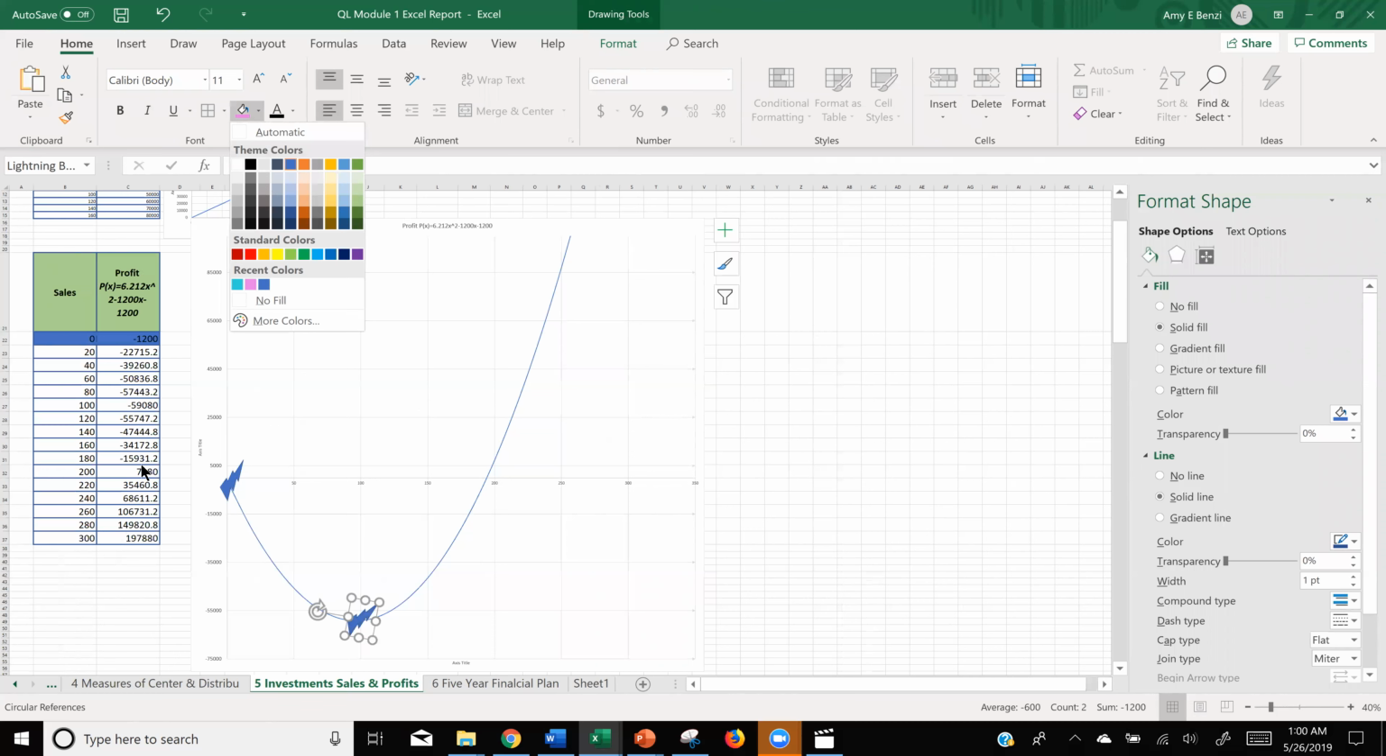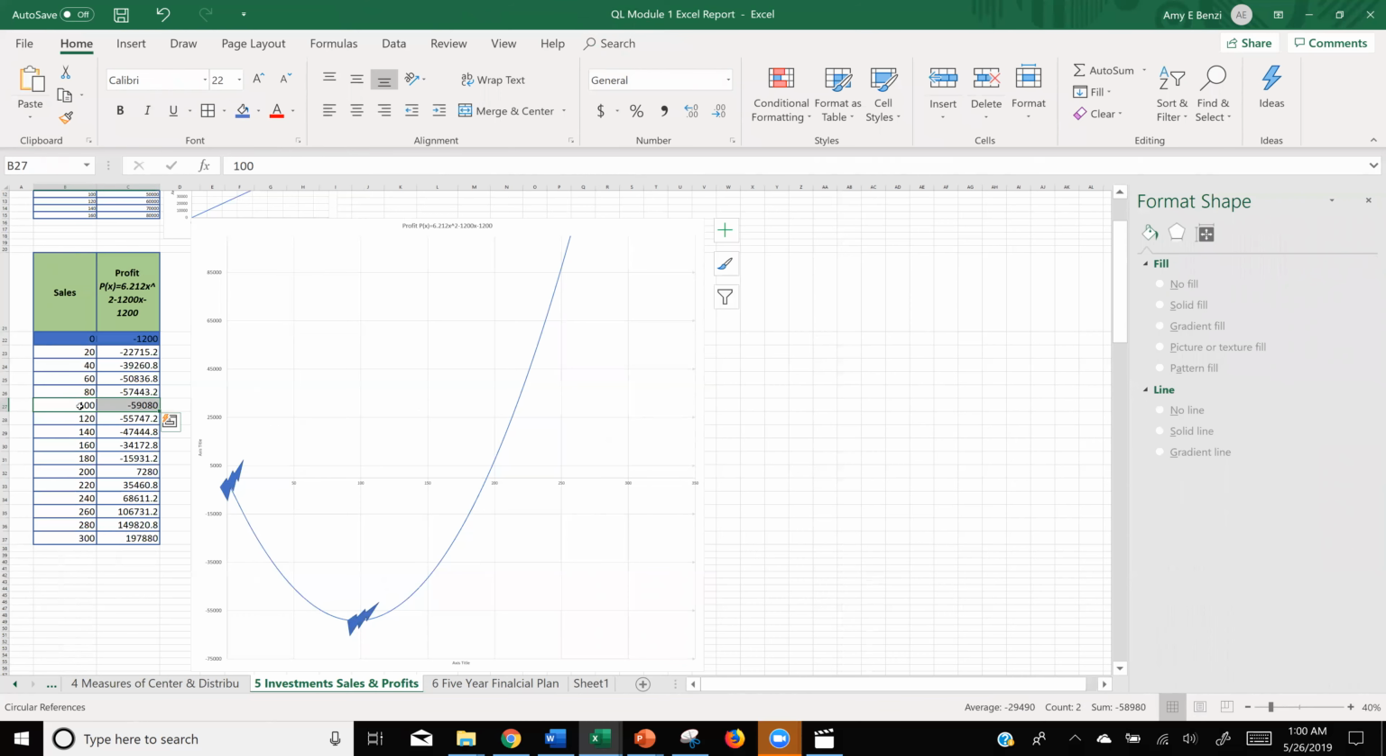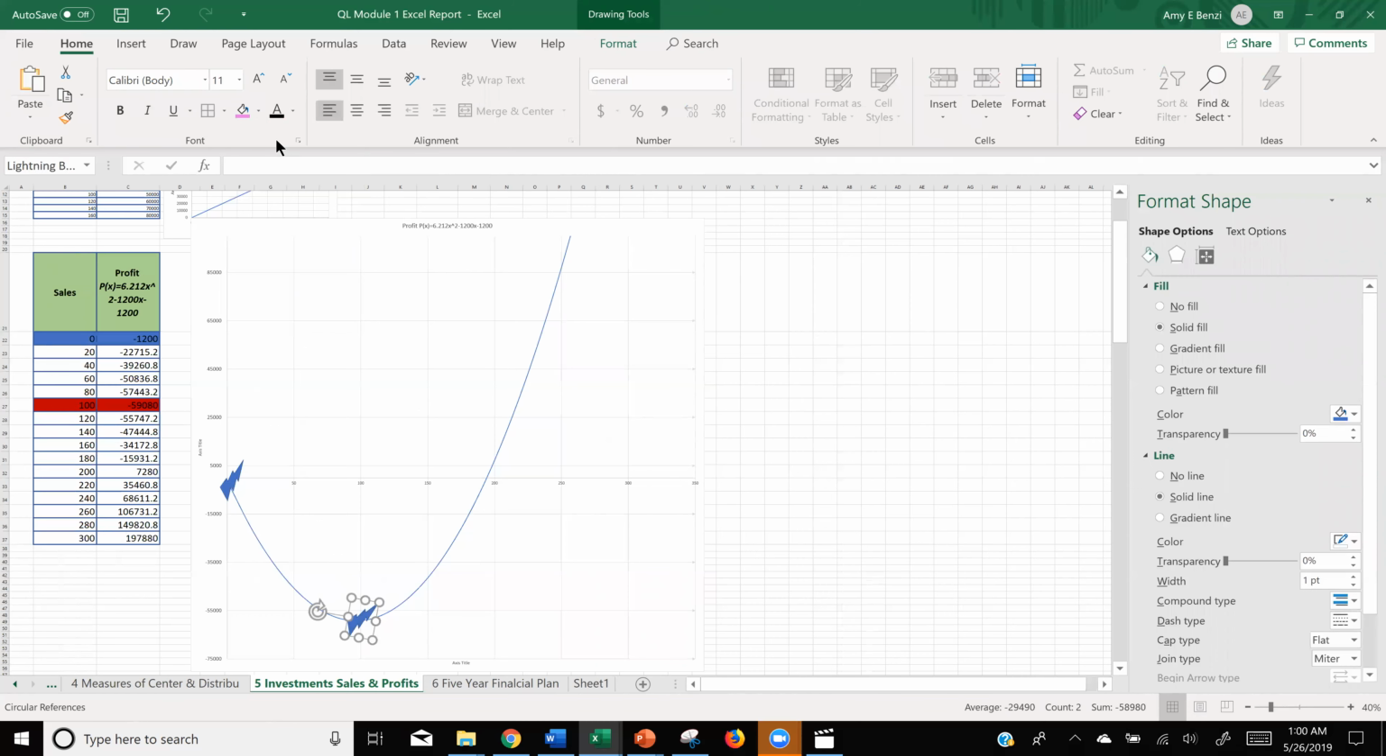My bottom dollar happened somewhere around 100 sales. You guys see that? Right around 100 sales, we ended up, I don't know why that changed colors on me.